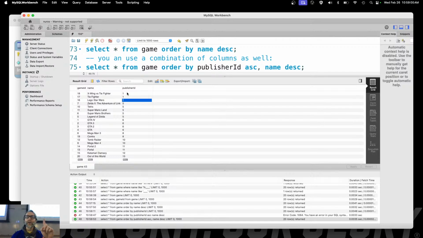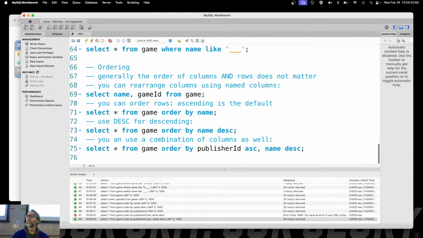So take a look at what the result is now. All the publishers with ID 1 come first, but within that group, we have ordered them descending. So X-Wing versus TIE Fighter is at the top and Lego Star Wars is at the bottom. Here's Nintendo, right? 5 is Nintendo. There we go. Legend of Zelda is at the bottom, but Zelda, Z, is at the top. So all you need to do is specify 2 columns here and then a comma.